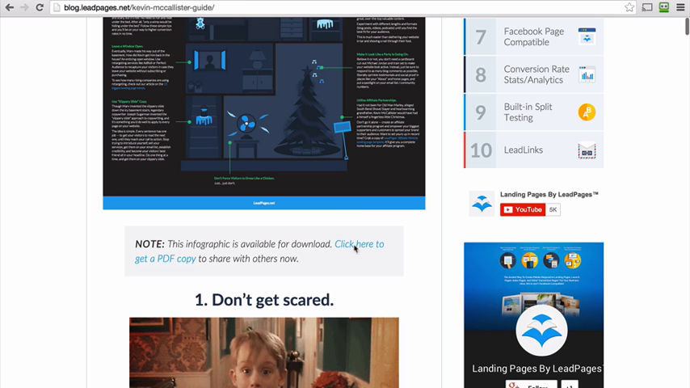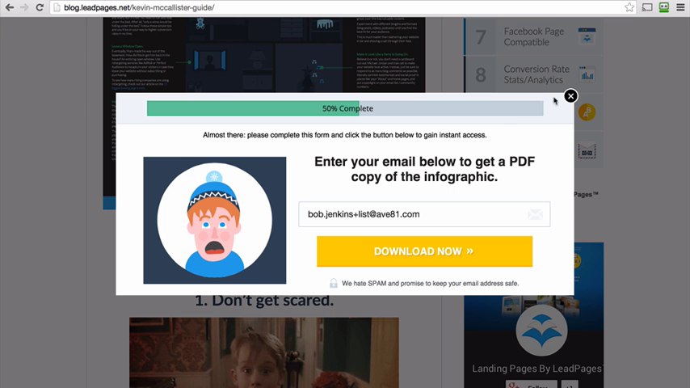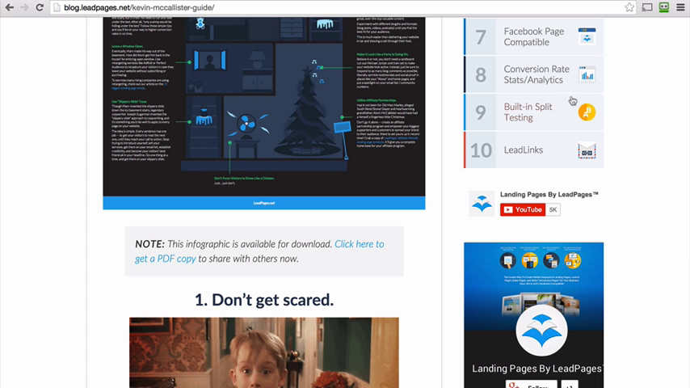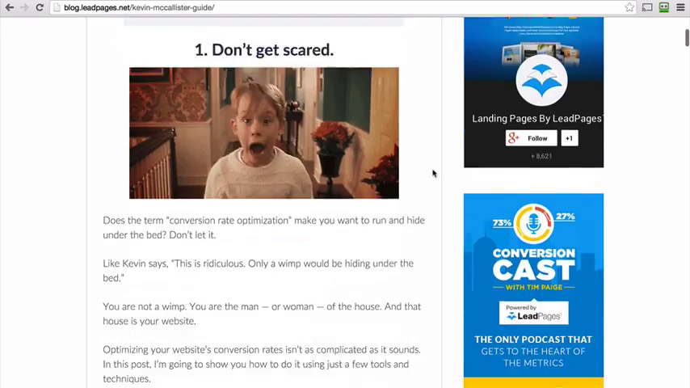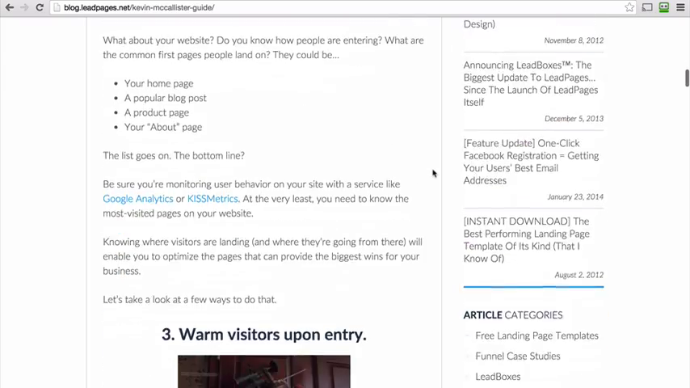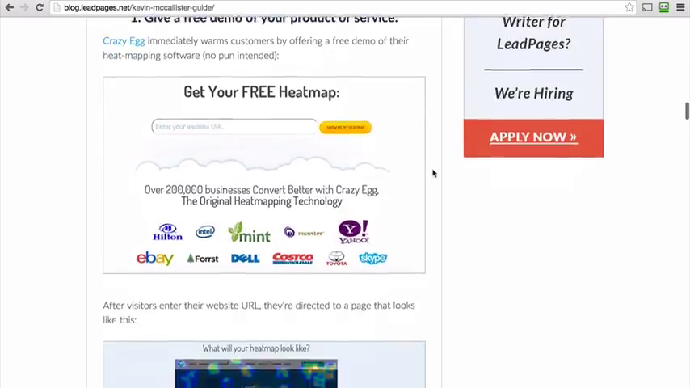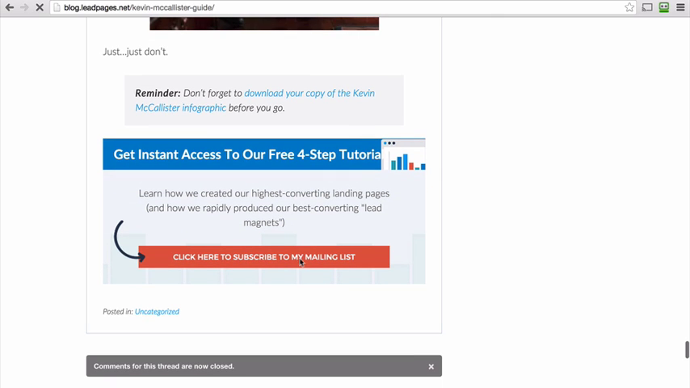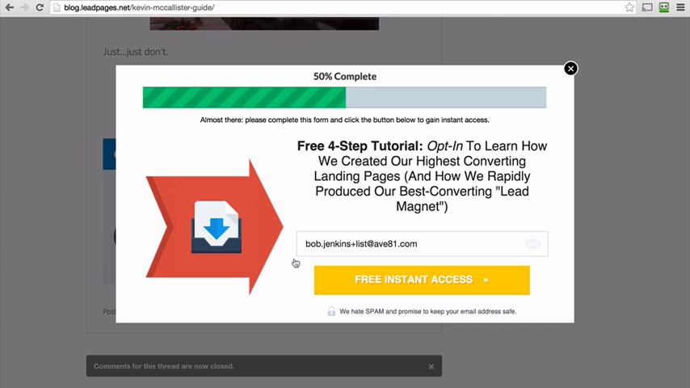The infographic can be downloaded through this link and another link at the bottom of the post. Each of these links activates a lead box for building our lists. We then use LeadPages' lead magnet delivery system to deliver the file to our new subscribers' inbox. We give away a free 4-step tutorial which builds our list through this lead box.